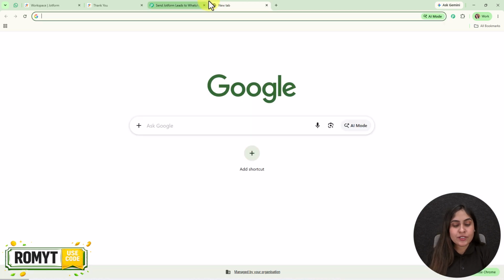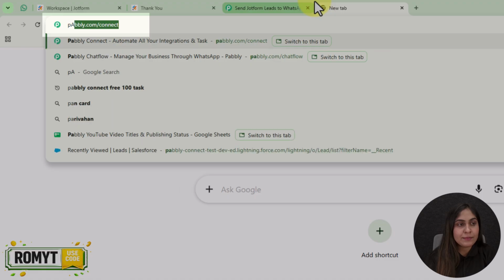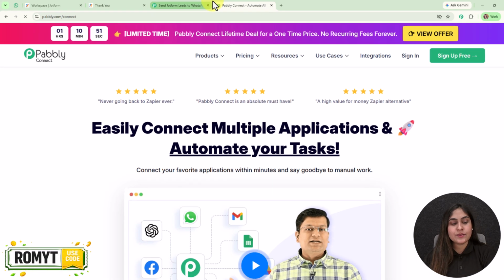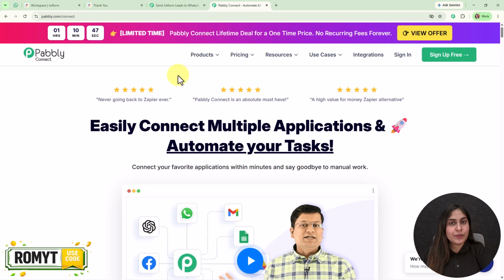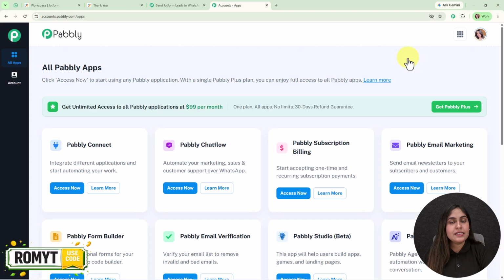To begin with the process, you need to start by searching for pabbly.com/connect in your browser, and it will take you to the homepage of Pabbly Connect. Here you can see some options. If you're a new user, click on sign up for free and get 300 tasks every month to explore the software. And if you're an existing user like me, then simply sign in.